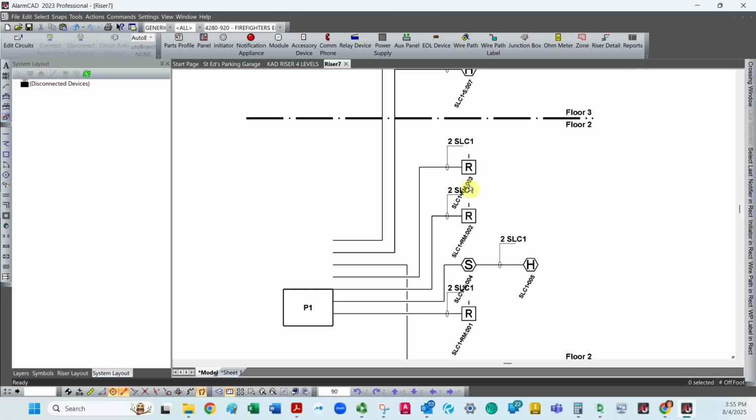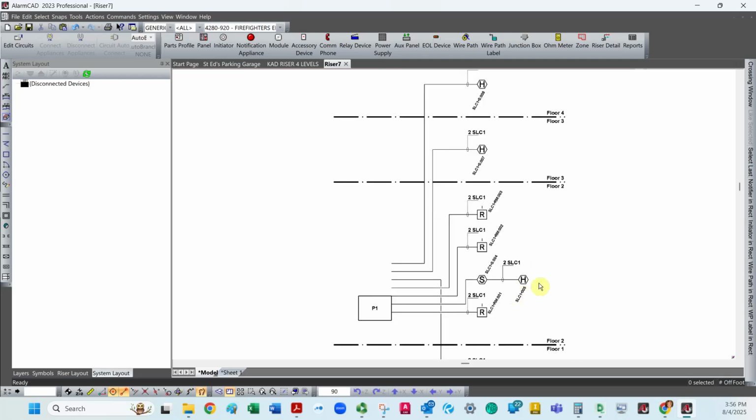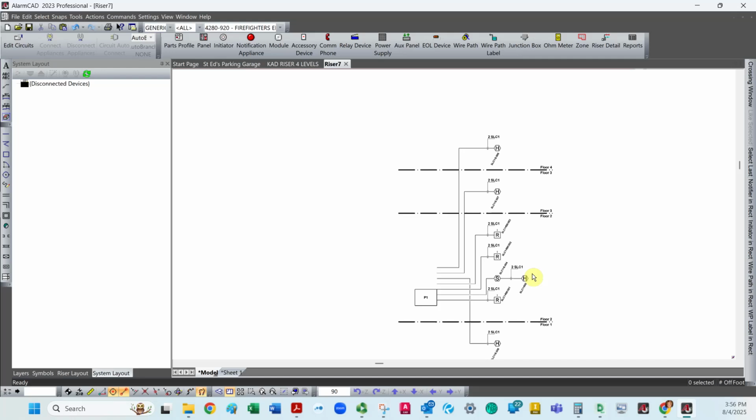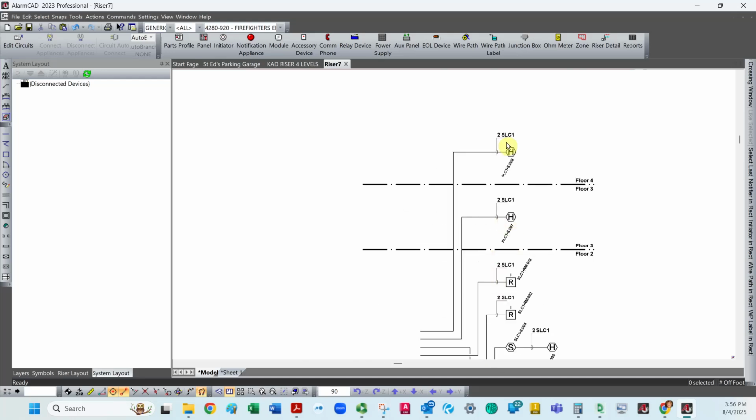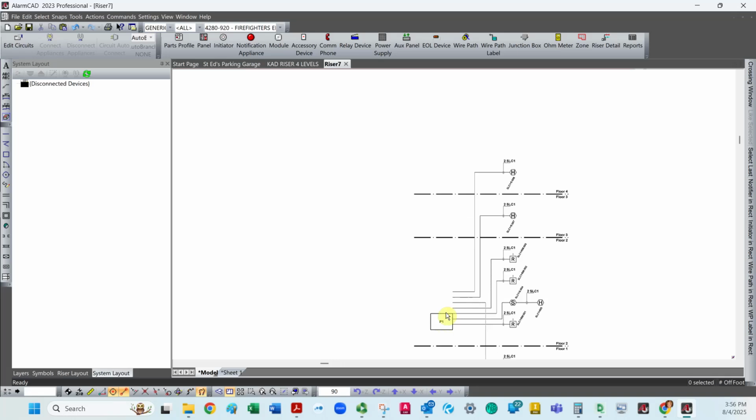I don't like these being down below here, so I just pulled them out here. Here's 2. Remote module. This one is for our smoke, and then this one, once again, is a remote module. And then here's our heat on 2nd floor, 1st floor, 3rd floor, 4th floor, and they're all coming back into P1.